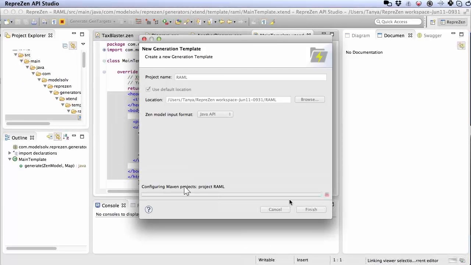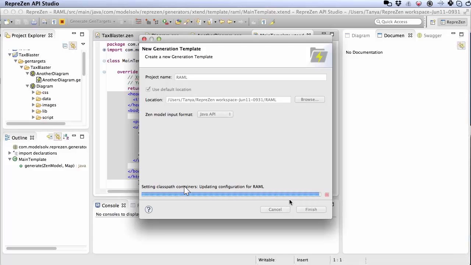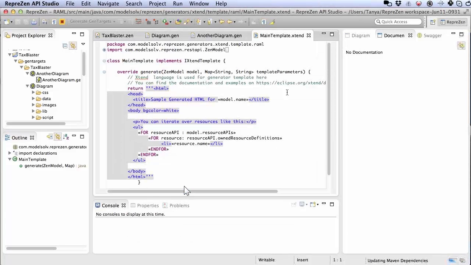Hey, Tanya, when you selected this, I noticed that it was something called an Xtend gen template you were creating. What does Xtend mean? Why is this an Xtend gen template? So currently, Xtend is a language, also a template language, which looks like this. So this is the generated file.